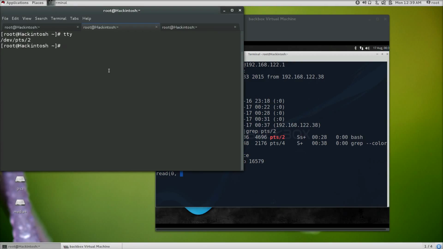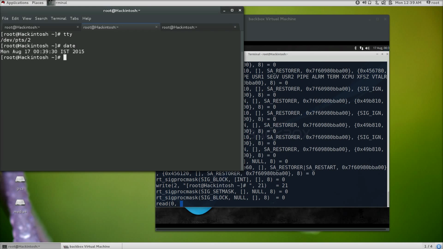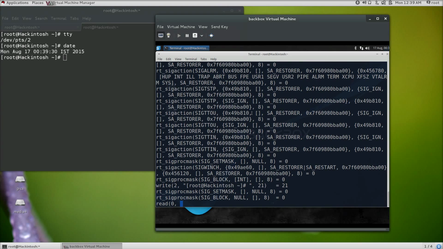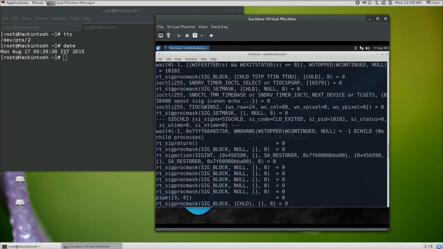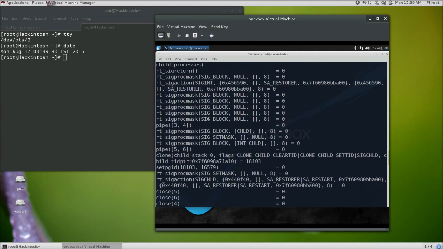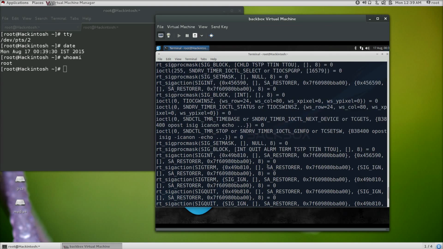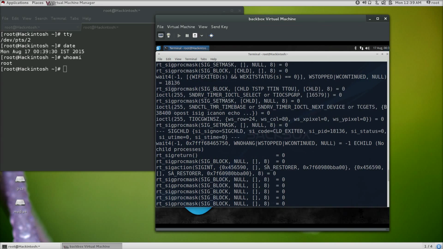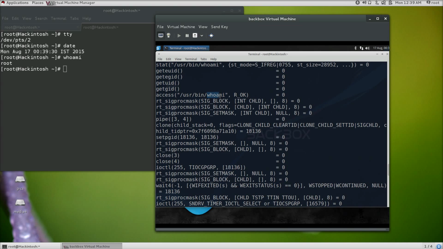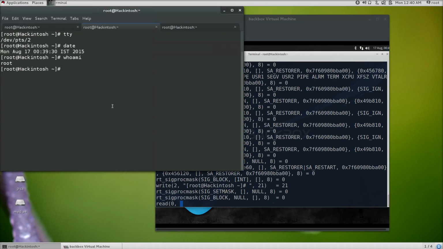Now suppose I run some command on this terminal, let's run date. You can see some changes in the background. There's lots of output, but when you scroll up you can see that /usr/bin/date has been accessed, meaning date has been run. Let's try something else, whoami. So I'm root, that's nice. Again you can see that whoami has been accessed, meaning whoami has been run on the terminal.